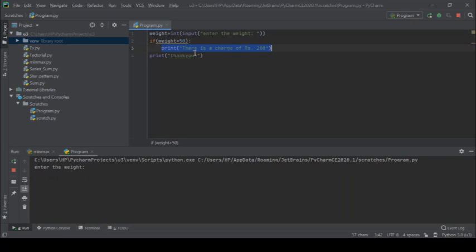My program name is this and I enter a weight, say 70. It must print that statement. So there is a charge of rupees 200 and thank you. Let us do it for another variable. Say I give it a value 45. Now this 45 is less than 50 and it only says thank you and it does not run this particular statement. So that is the purpose of the if statement and the condition inside the if statement.